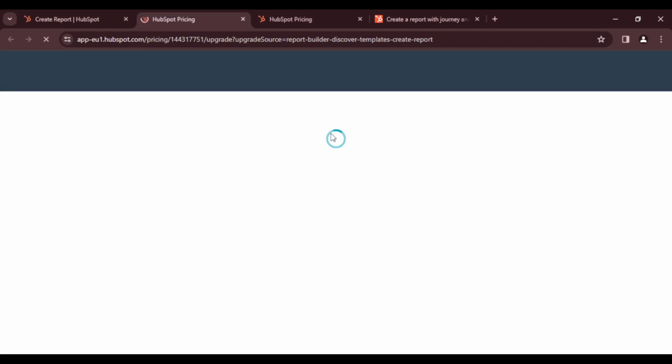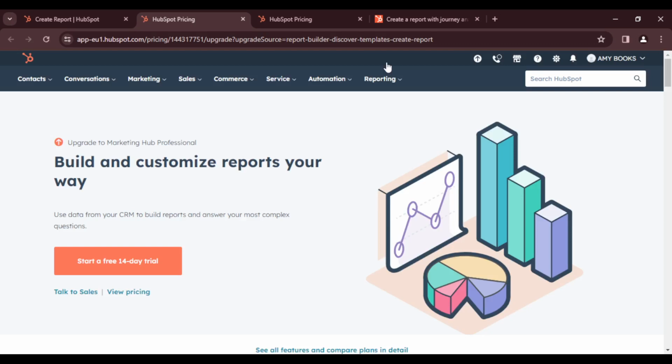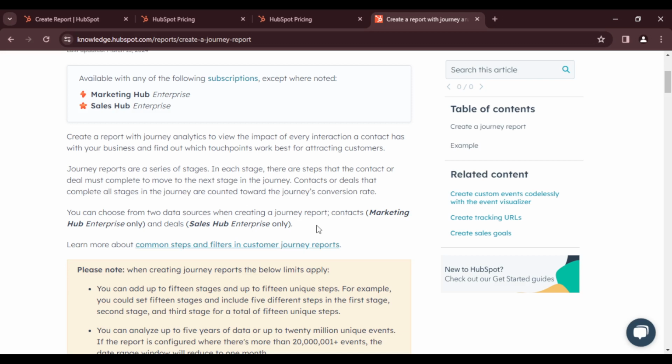Okay, so once you subscribe to this and you get to this particular page, this is what you are going to find. First off, you create a report with Journey Analytics to view the impact of every interaction a contact has with your business and find out which touch points work best for attracting customers. Now, once you have created your report, I'm just going to take you through some steps. Okay, so this is it.